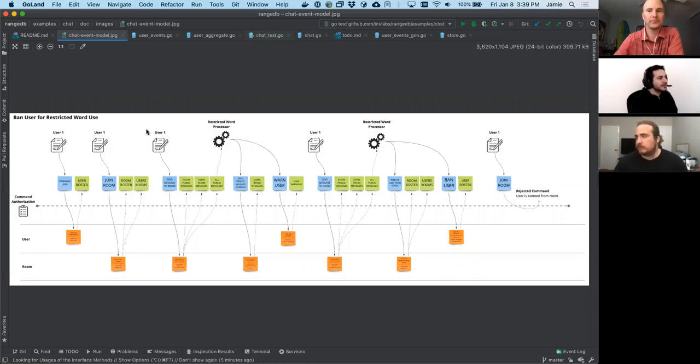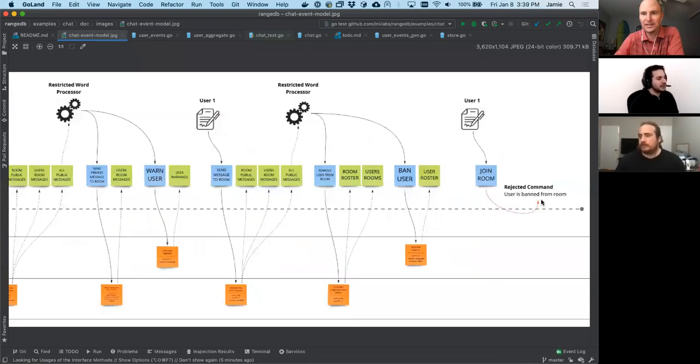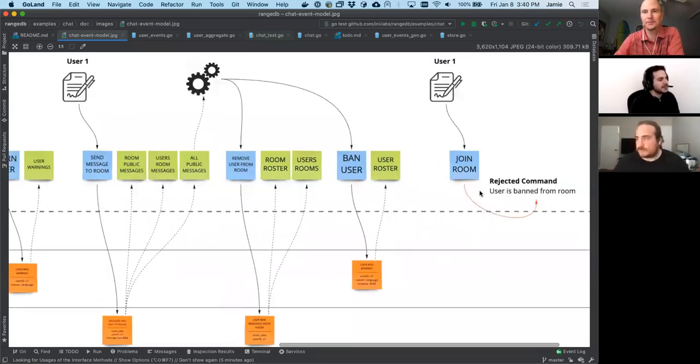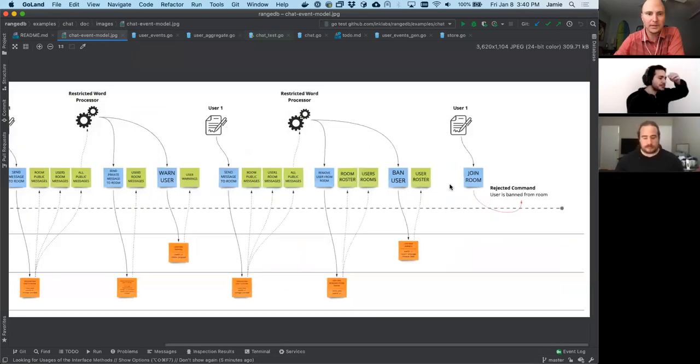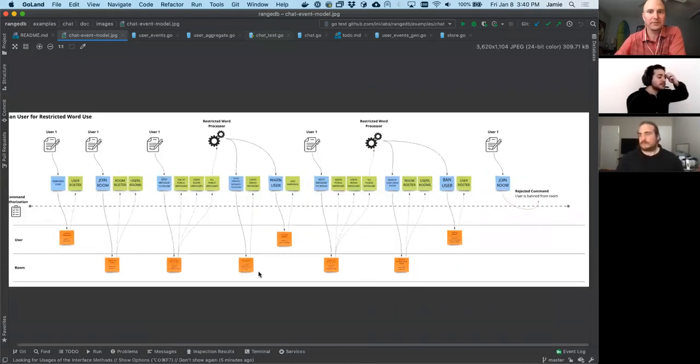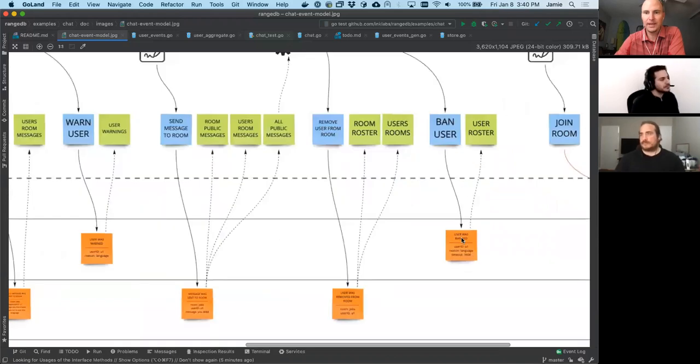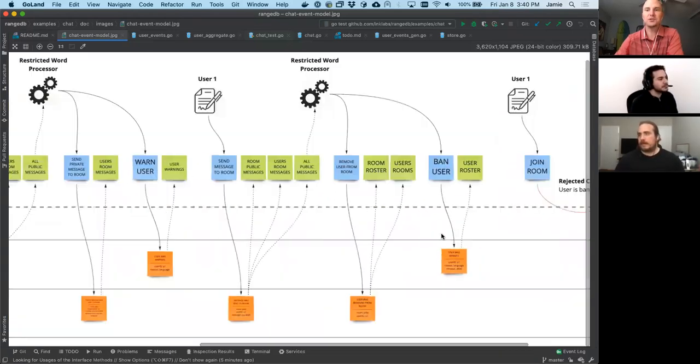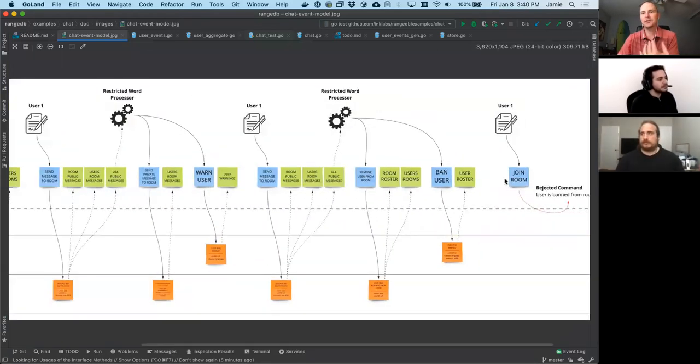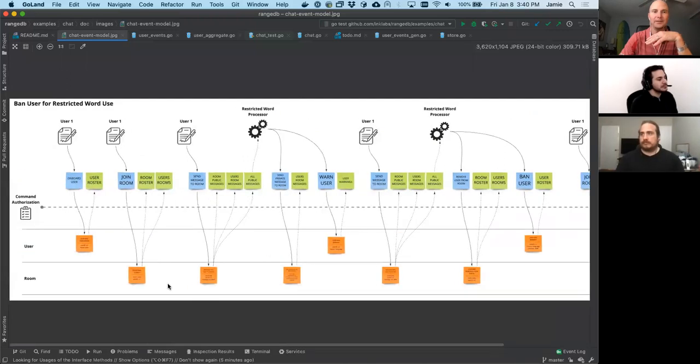And yeah, like right here, rejecting a command if they've been banned, because join room is on the room aggregate, but the user being banned is on the user aggregate. So those are two different streams, and how do you check if someone can join a room on the room aggregate if the room doesn't know the user's been banned?